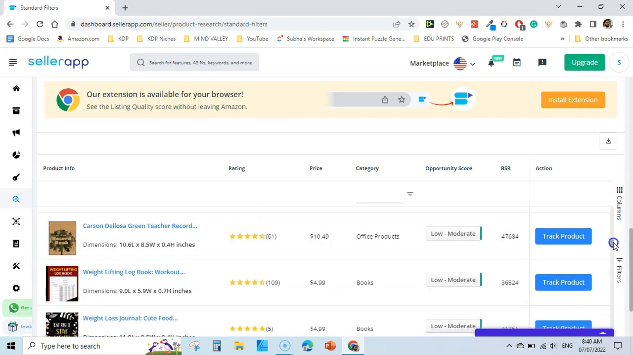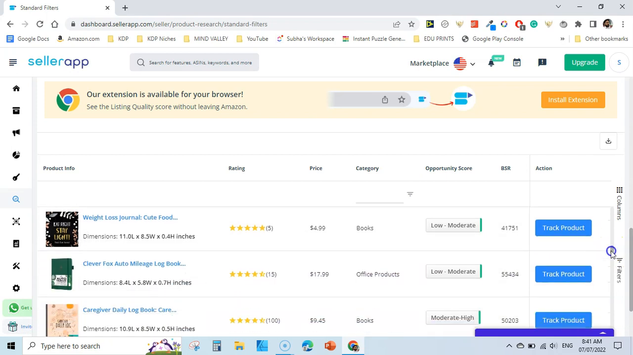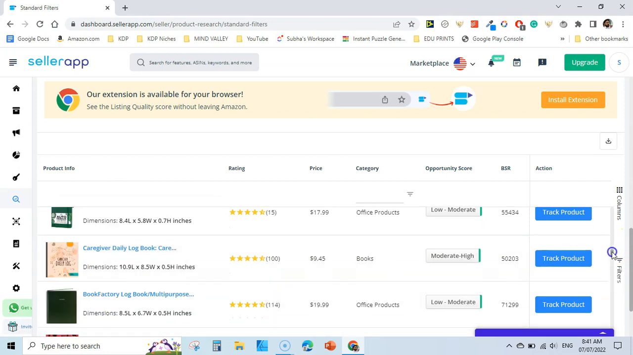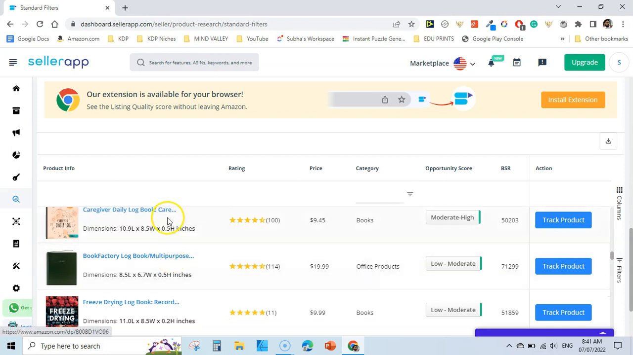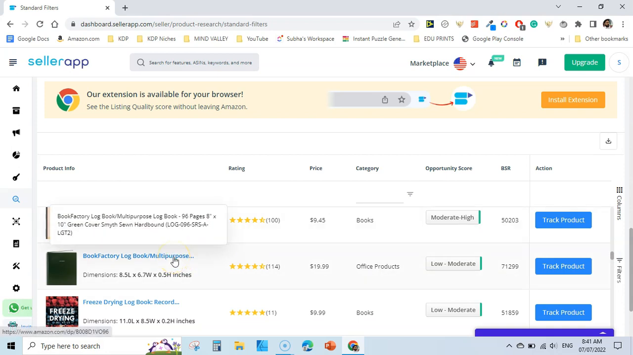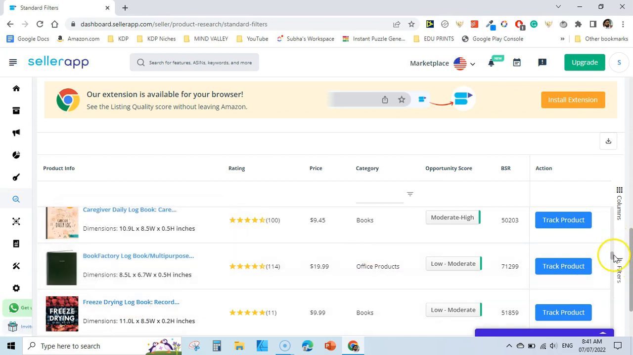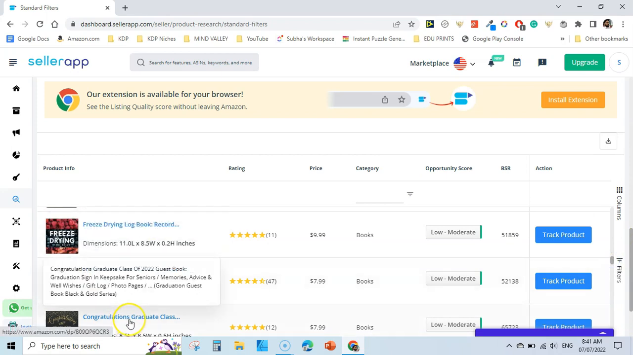And then is the Carson Dellosa green teacher weight lifting logbook. Another very good idea here. Weight loss journal. This could be very competitive. Claire Fox auto logbook. This is the niche down idea for a logbook. Caregiver daily logbook. A lot more. Book factory logbook. Multi-purpose logbook. You can hover over there and see the full title. Freeze drying logbook. Okay, the child custody journal, another very good niche idea.